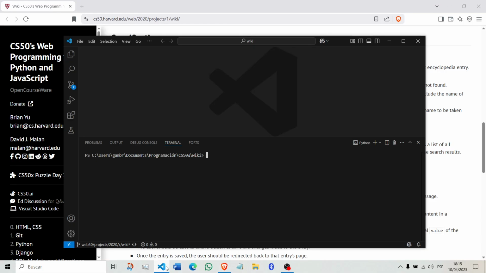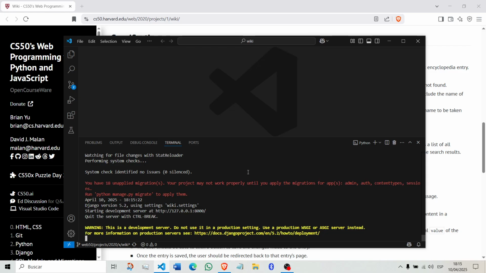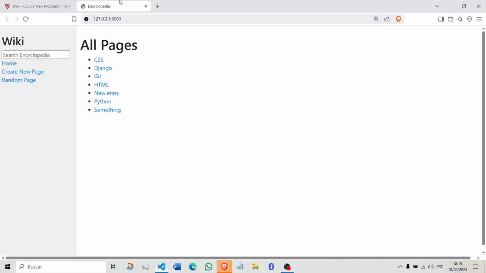To start, I'm going to open my Django project. I'm going to run the server. Here it is, the default route.